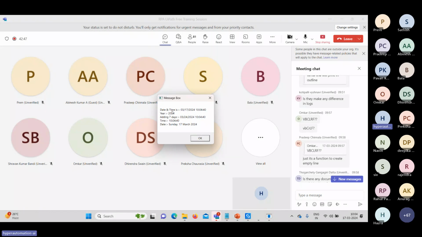You can see the date and time. After adding 7 days, it's been moved to 24. What is the year? It's 2024. What is the time? It's 10:04:40. And what is the date? It's Sunday, 17th March 2024.